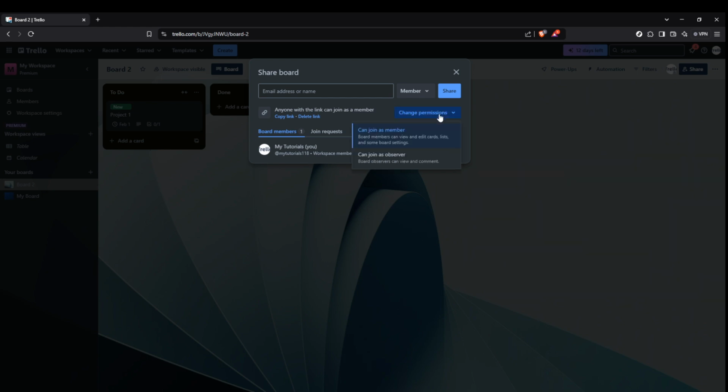Now that you've set the desired permissions, click Copy Link to copy the URL to your clipboard. You can then share this link with anyone you wish to invite to the board. Simply paste the link into an email, a message, or any other communication platform you use.